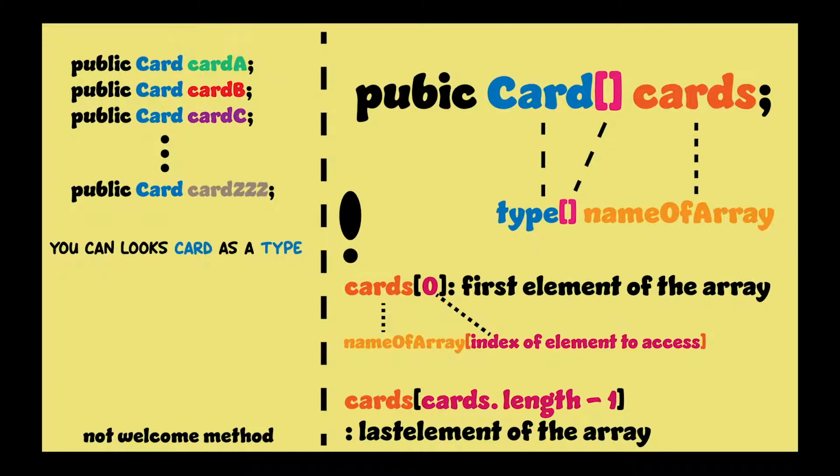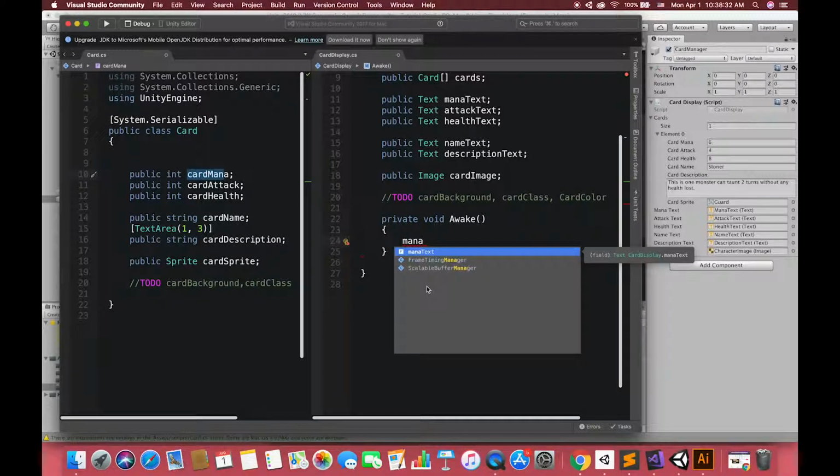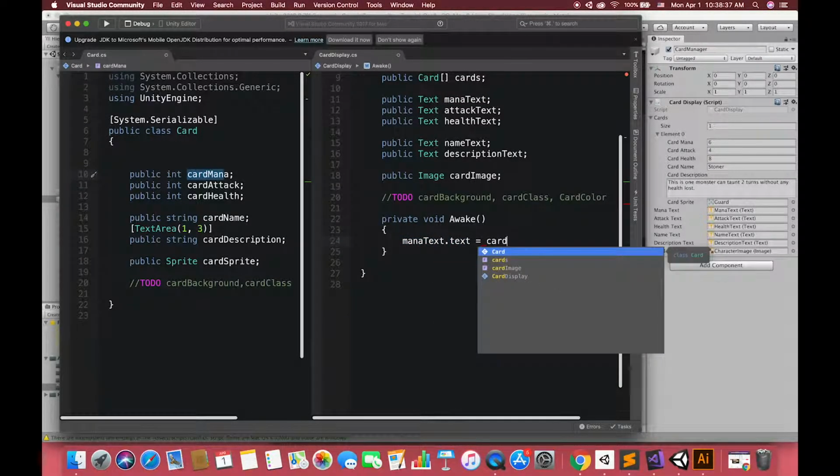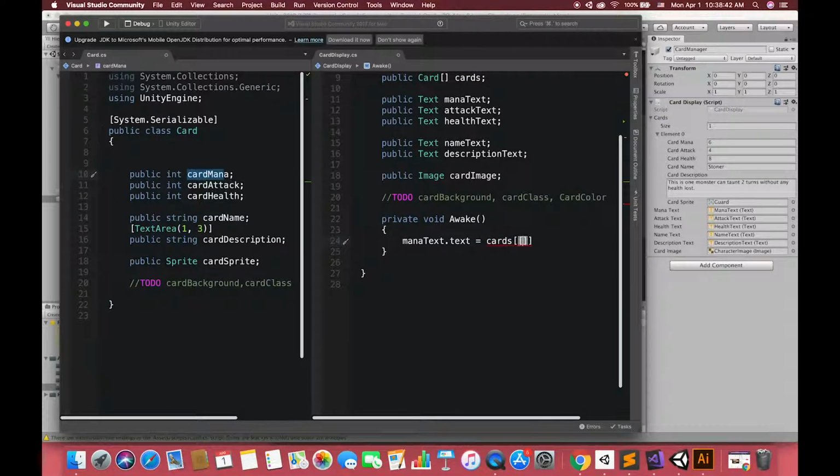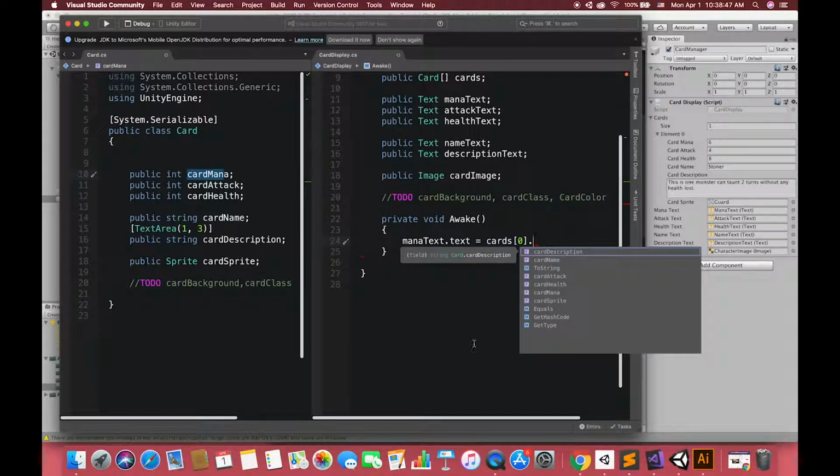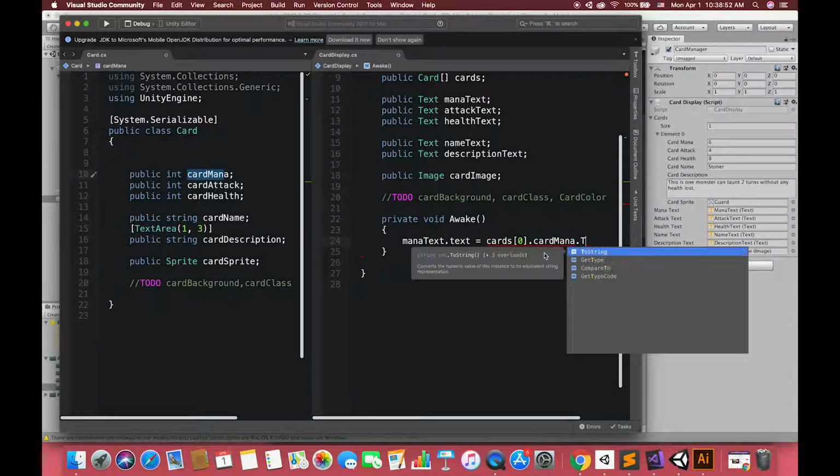Back to the C# code, we can access and initialize elements of the array by using the name of the array followed by square brackets containing the index of the element. The index of an element is simply an integer, with the first index being 0. For the second element, use the index of 1, and so on. In this tutorial, we are going to make only one card. The first index of the array is 0, so we assign the first card's mana information to the Unity mana UI text. Write manaText.text equals cards[0].cost.ToString.